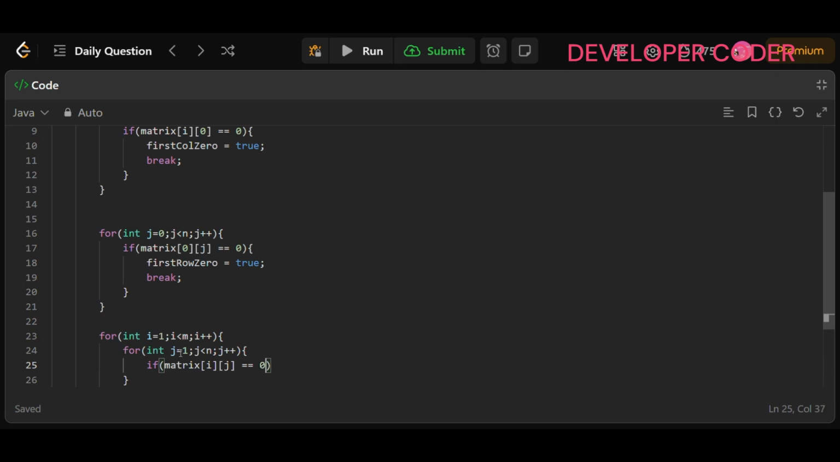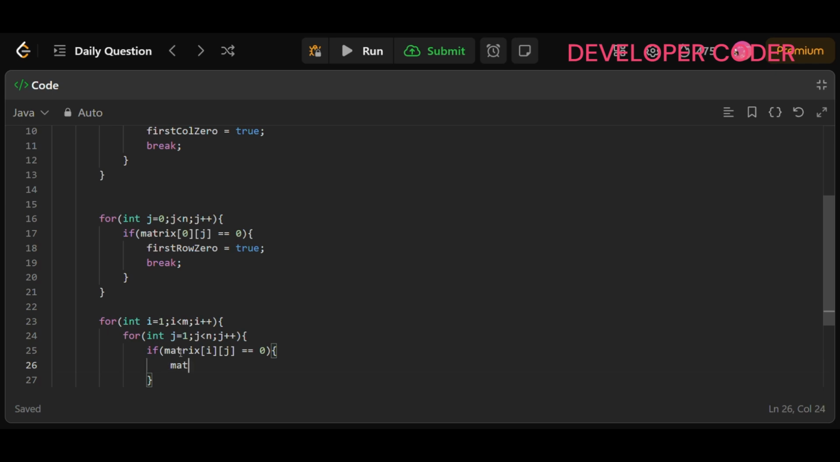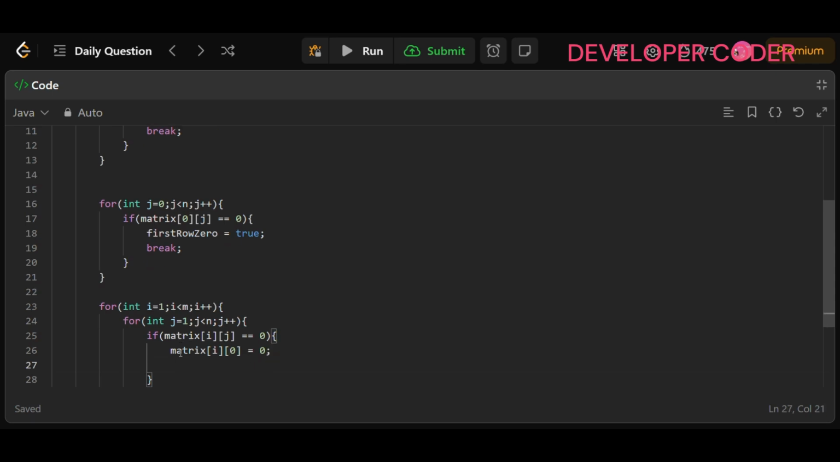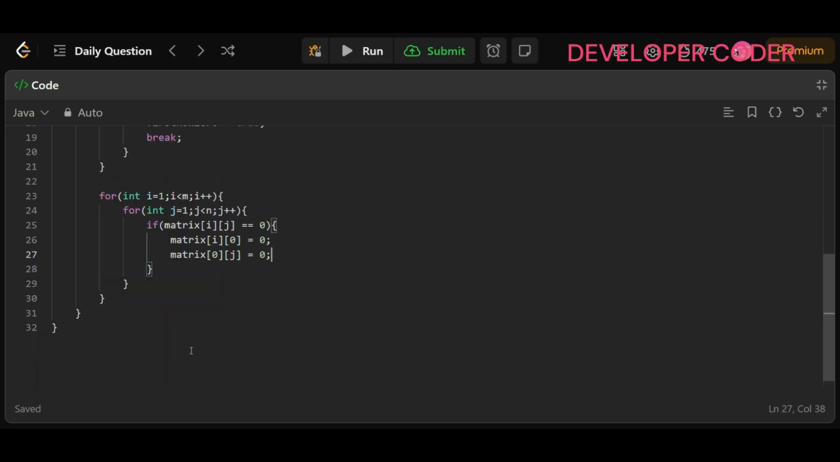Okay, so here we are going to use the first row and column to mark the zeros, right? So if this is the condition, then you have to write matrix[i][0] and matrix[0][j], and set this to 0. All right, this is done.